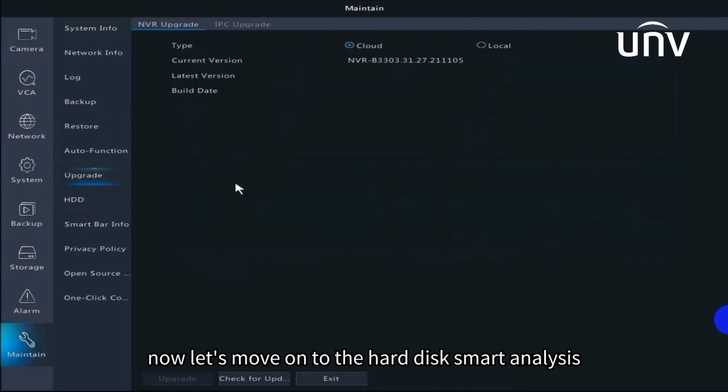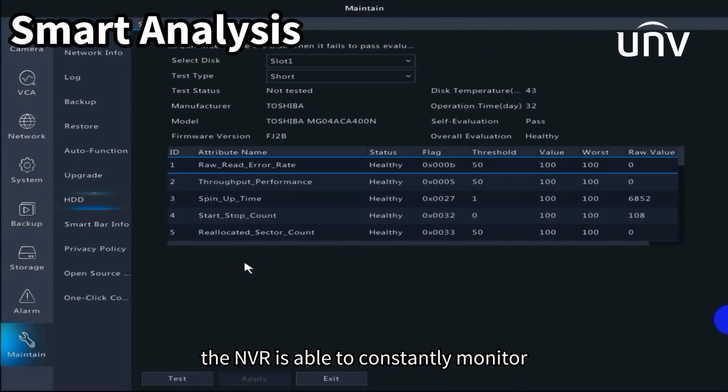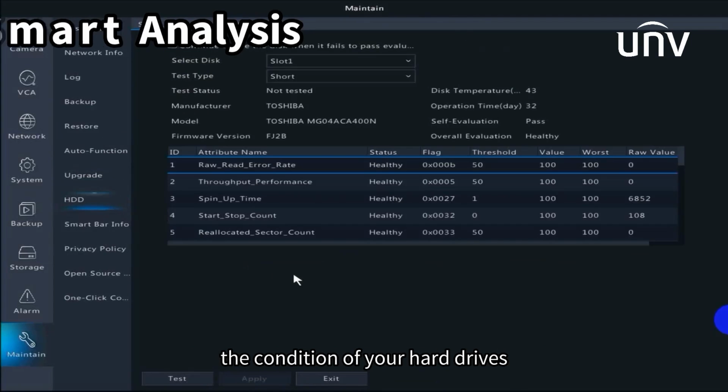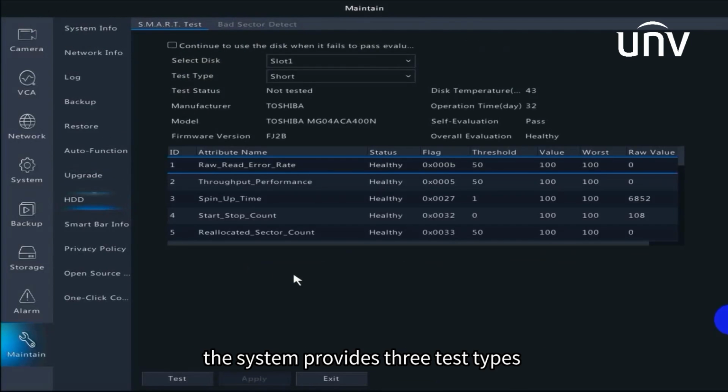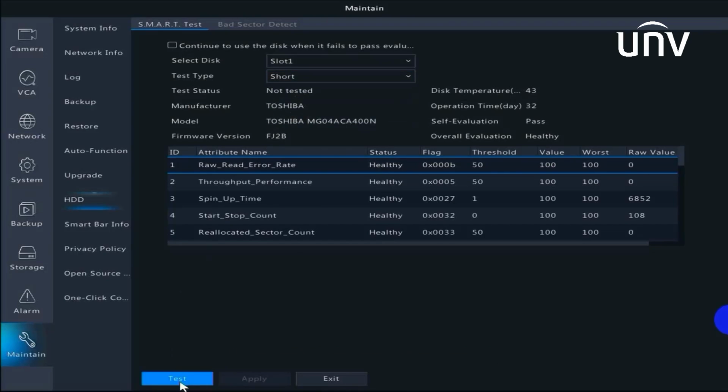Now let's move on to the hard disk smart analysis. The NVR is able to constantly monitor the condition of your hard drives. The system provides three test types: short, extended and conveyance. Extended tests detect more thoroughly and thus take longer time than short tests. Conveyance tests mainly detect data transmission problem. If you'd like to run a quick test, select short and click test.